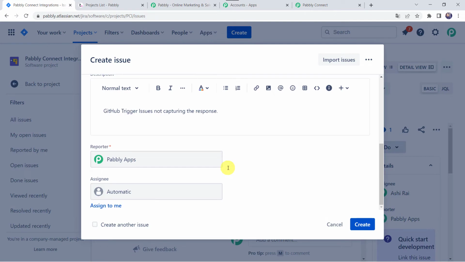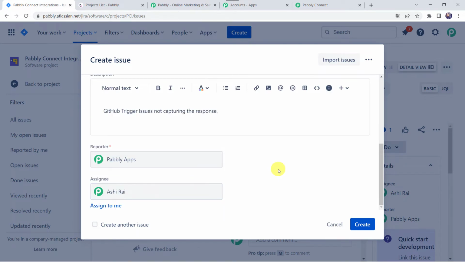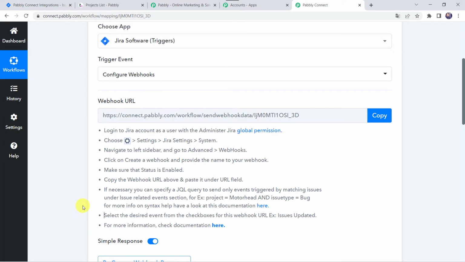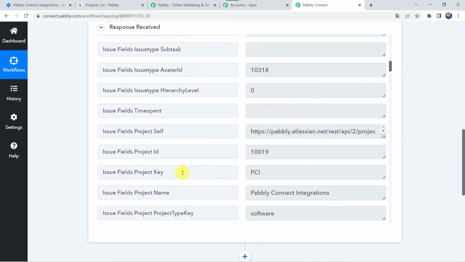Let's scroll down. Here we have to select the assignee to whom we want to assign this particular issue. So I am selecting the assignee name as Ashirai. Okay, and let's click on create. So here we can see that a new issue is created over here. Let's move back to Pabbly Connect.